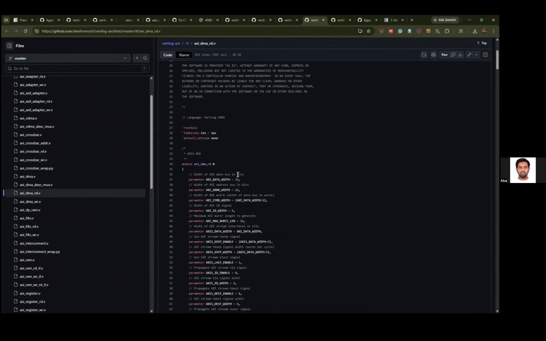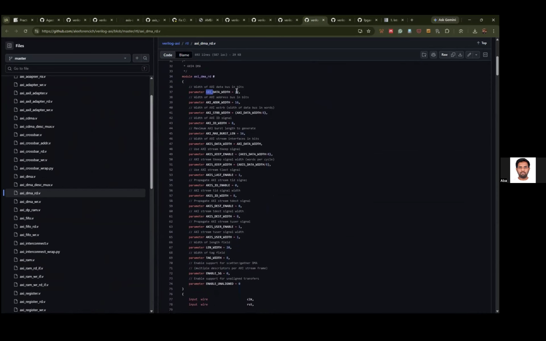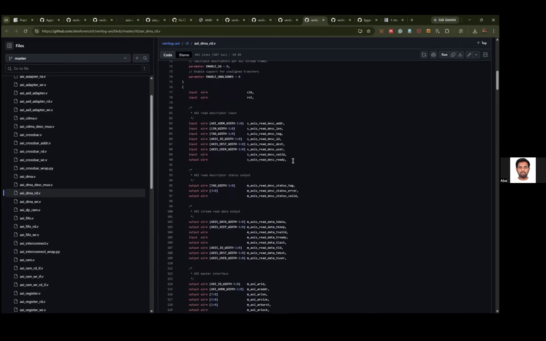It's fully parameterized. So you can have different data widths, different address widths, and then the strobe and everything is calculated automatically. And you can enable all these different ports. Okay, and here you have your descriptor input. So this is how the DMA works.